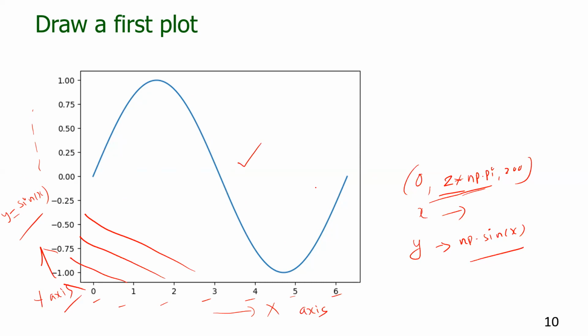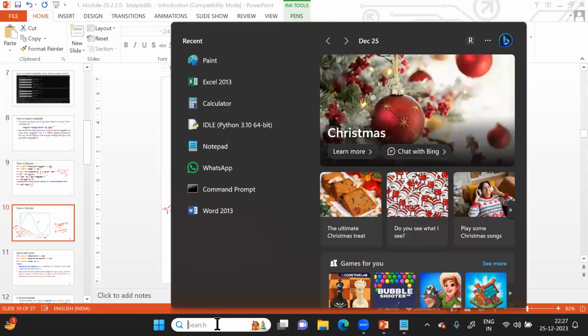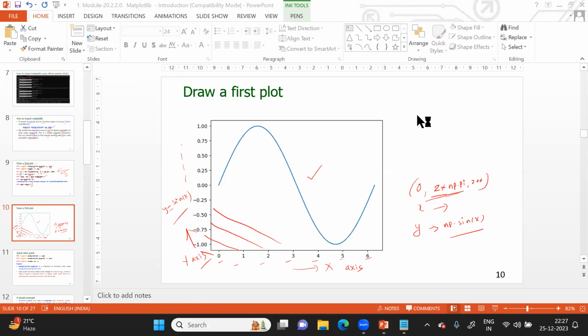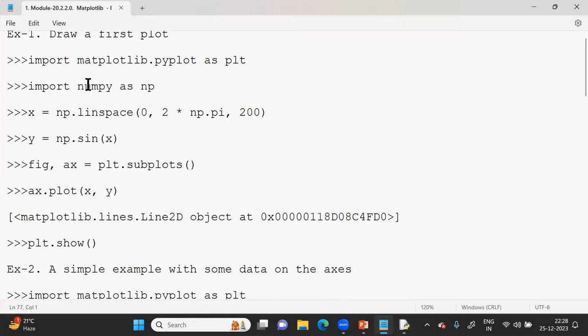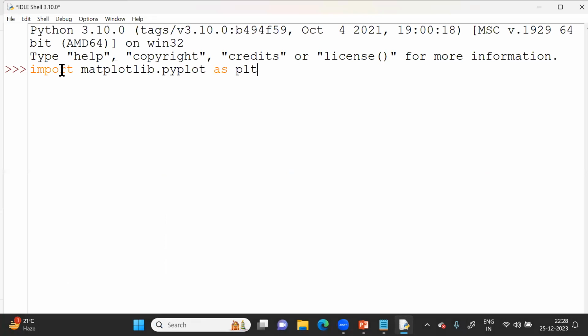Now let us demonstrate the same program live and see the output. Open your Python IDLE. Whatever code we explained, let us see. Okay, this is the Python IDLE. Simply copy the code somewhere and run it step by step, or copy it into your file and open that file. First you have to import Matplotlib.